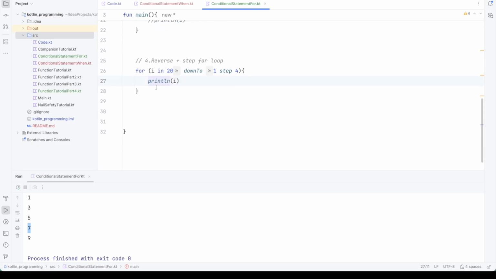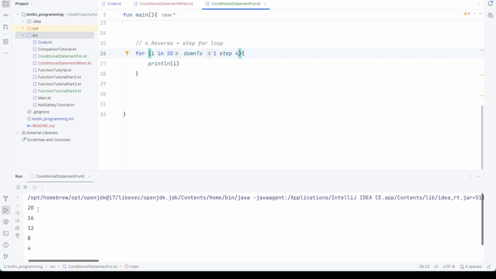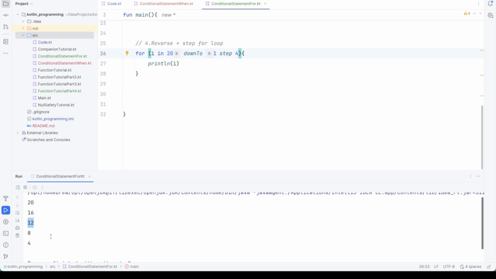Now let's understand this. Here i, that is the variable name, goes from 20 to 1. I want to print values from 20 to 1, and here step 4, that means we want to skip some values. Let's check the output. So I'm launching the application, and here we can see the output. The first value is 20, and then skip 19, 18, 17, and then print 16, then again the next 15, 14, 13 we skip, and print 12, and so on.